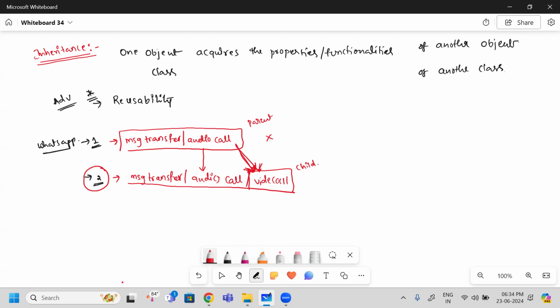Oh my God. I will tell you one example. You have installed WhatsApp 1 version. I have installed WhatsApp 2 version. So as a WhatsApp 2 user, what services can I use? Message transfer, audio call, video call I can use. But as a WhatsApp 1 user, can you use the video call service?